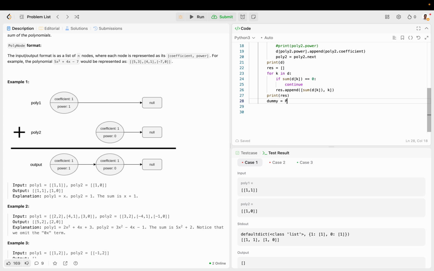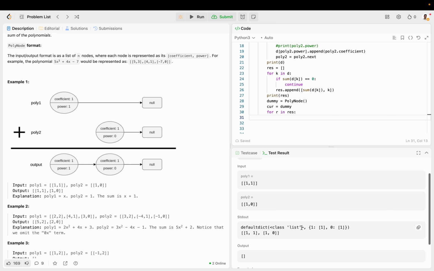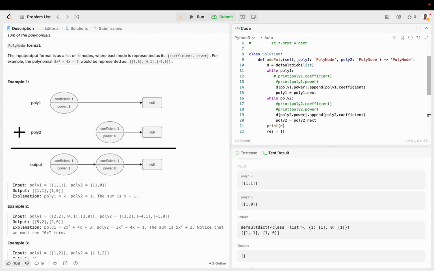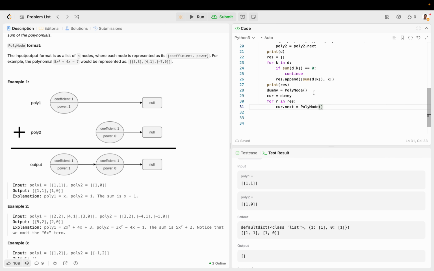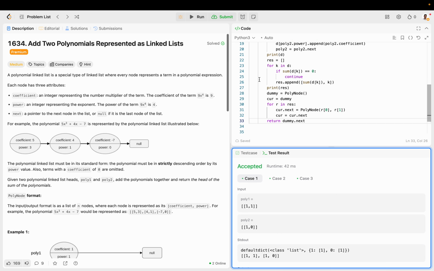Okay, now we just have to turn it back into a polynode. So I like to create a dummy and then point the current to the dummy, which is going to keep moving. And then we can simply go over result and we can set cur.next equal to a polynode with the parameters. r[0] is the coefficient, r[1] is the power, and then move our linked list along, and then return the dummy head that stayed at the head, which is pointing to the linked list.